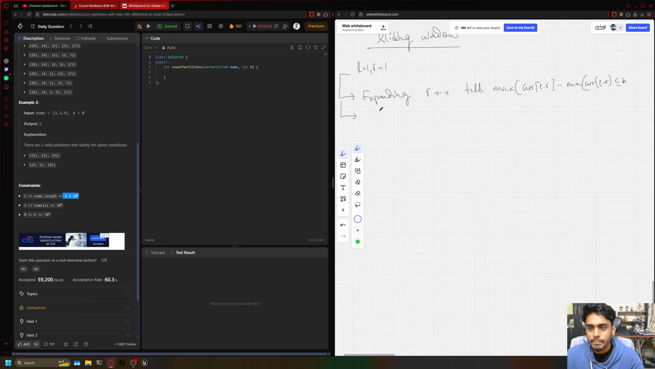But let's say I found an R where my condition is not meeting. It means that I haven't found the perfect L for R. So that time I'll be shrinking my window.